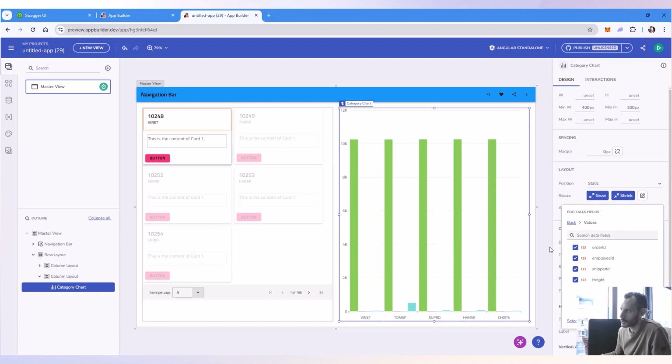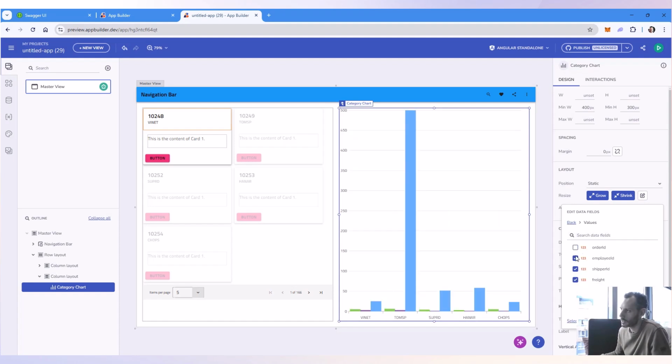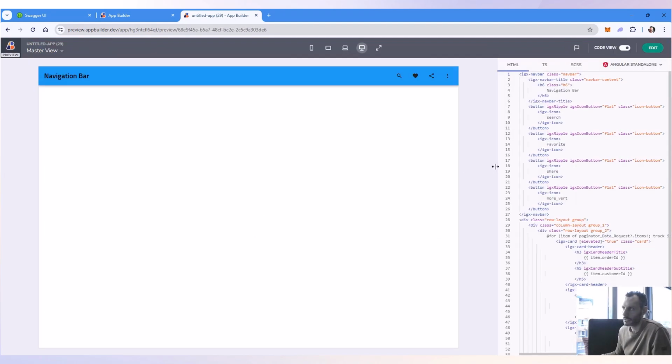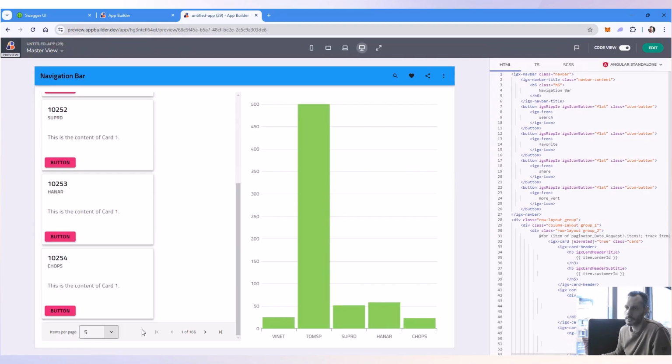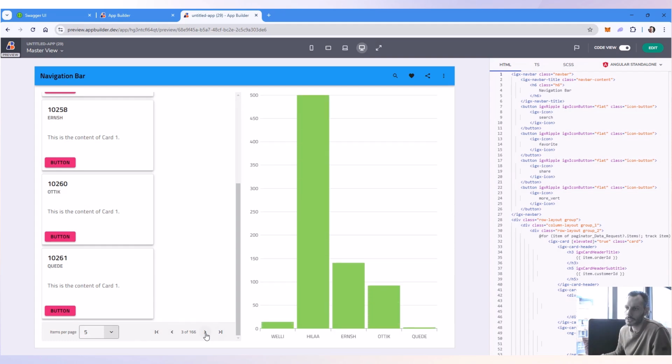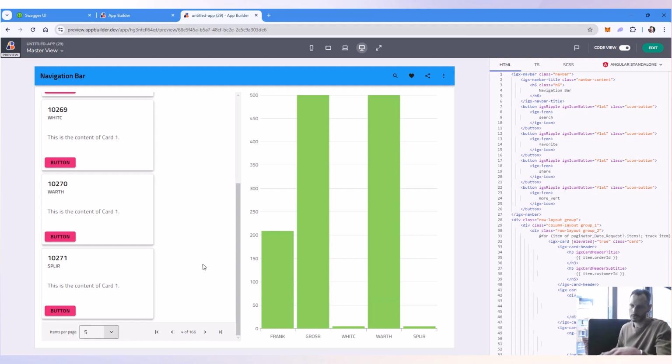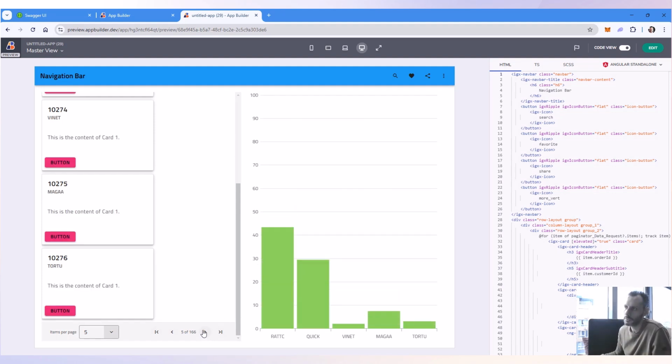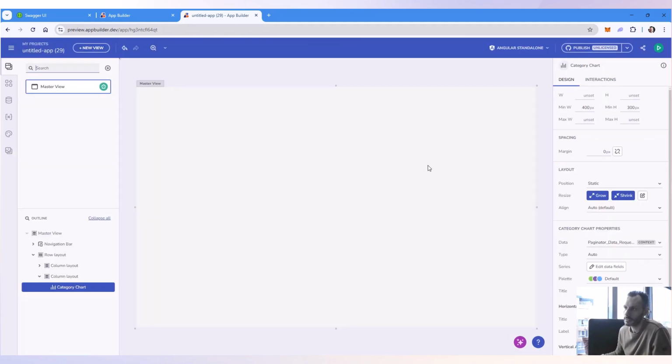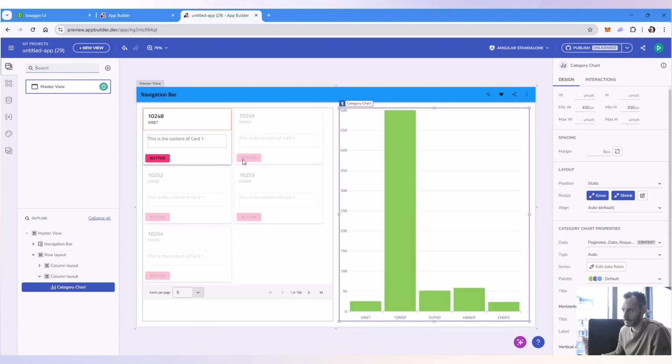I don't want to show values for each of the order ID, employee ID, and shipper ID. I want to only show one value, which is for the cargo field, which is freight in my case. So here it is, the chart. And if I go over to my application, you can see that upon every change of my data, the chart and the card collection on my left side is going to be updated based on the newly returned data that I have.